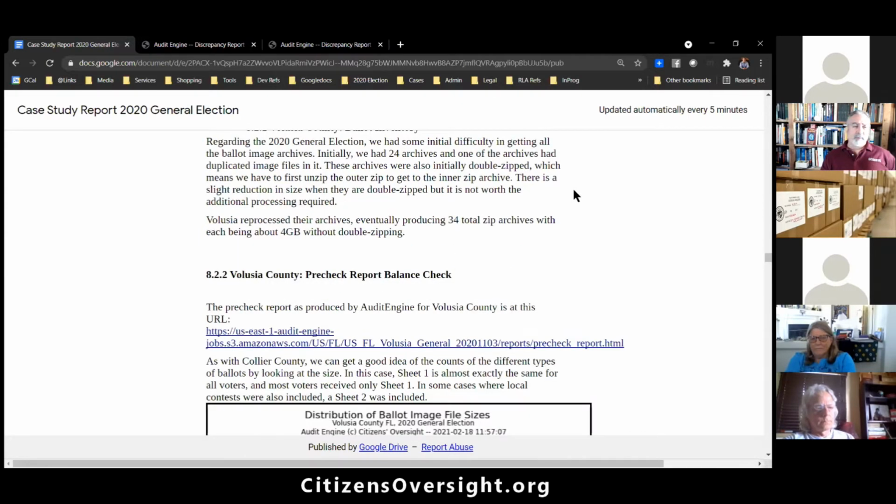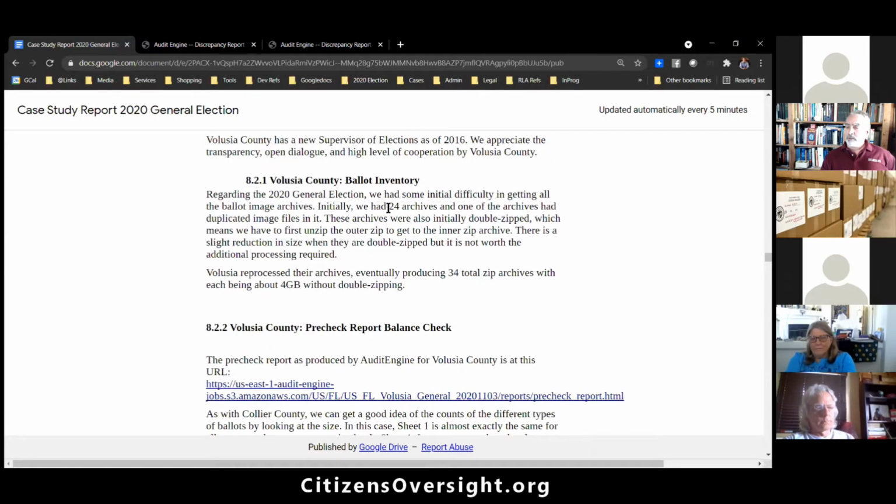So the first step was ballot inventory. Initially, we had 24 archives, and one of them was a duplicate. Even though it had a different number on the outside, it was double zipped, and on the inside, it was the same as another one. So he says, you're off by 41,000 ballots. Please do it again and give us the rest. And so they did. They gave us finally 34 zip archives, with each being about 4 gigabytes.